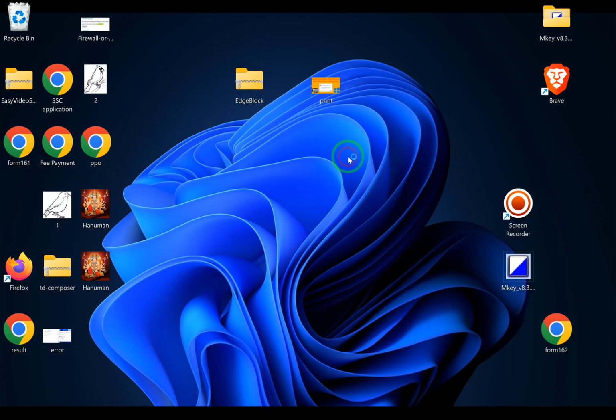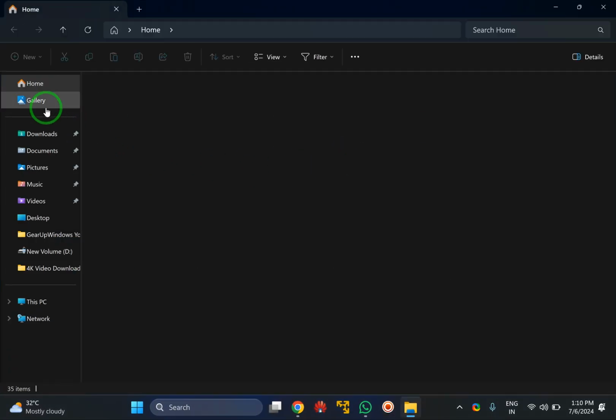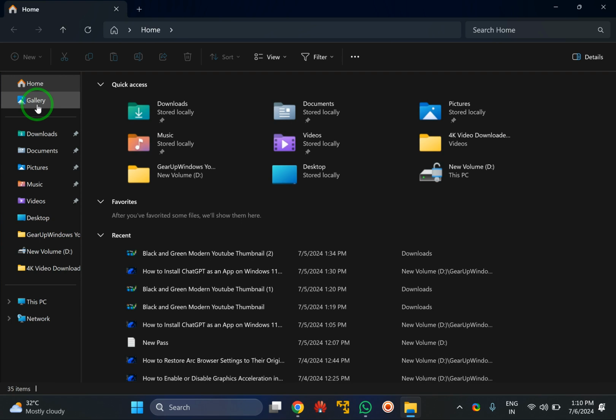Now again open File Explorer. You will find the gallery option is restored on your Windows 11 PC.